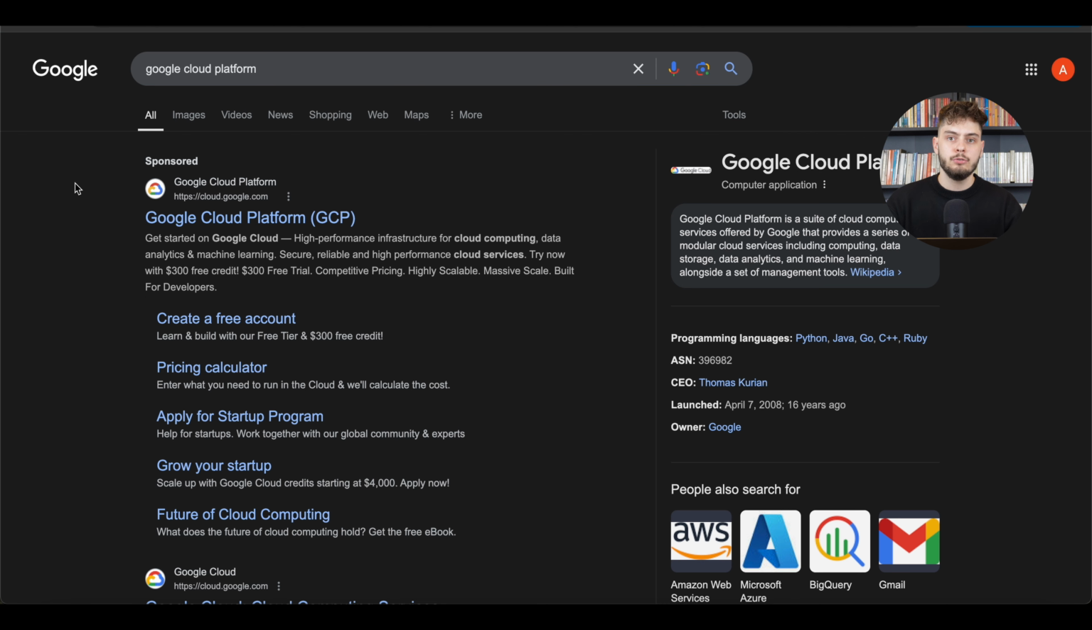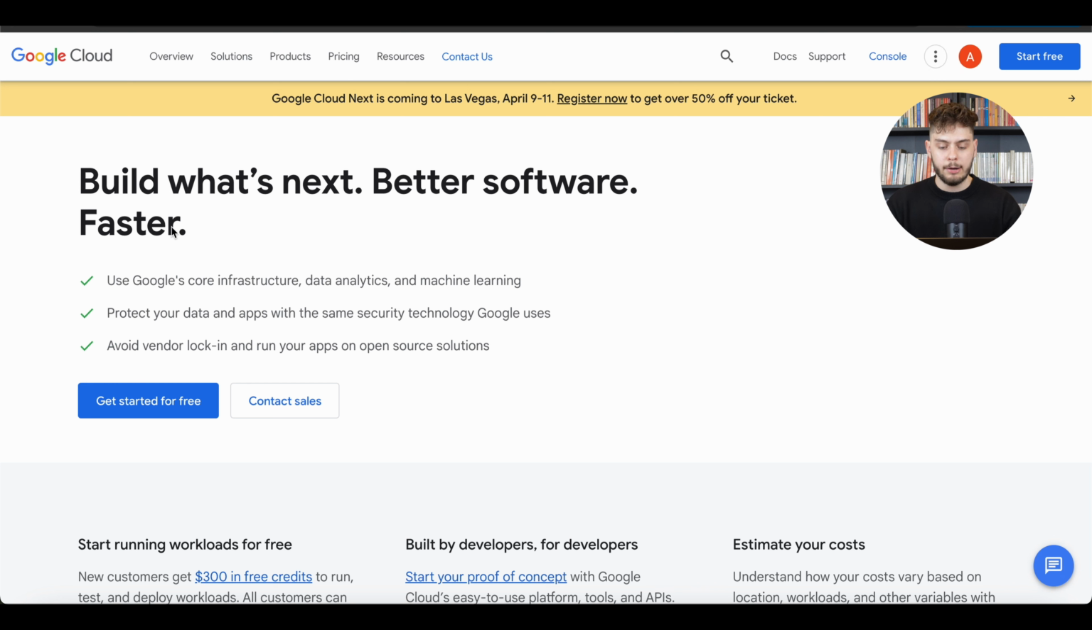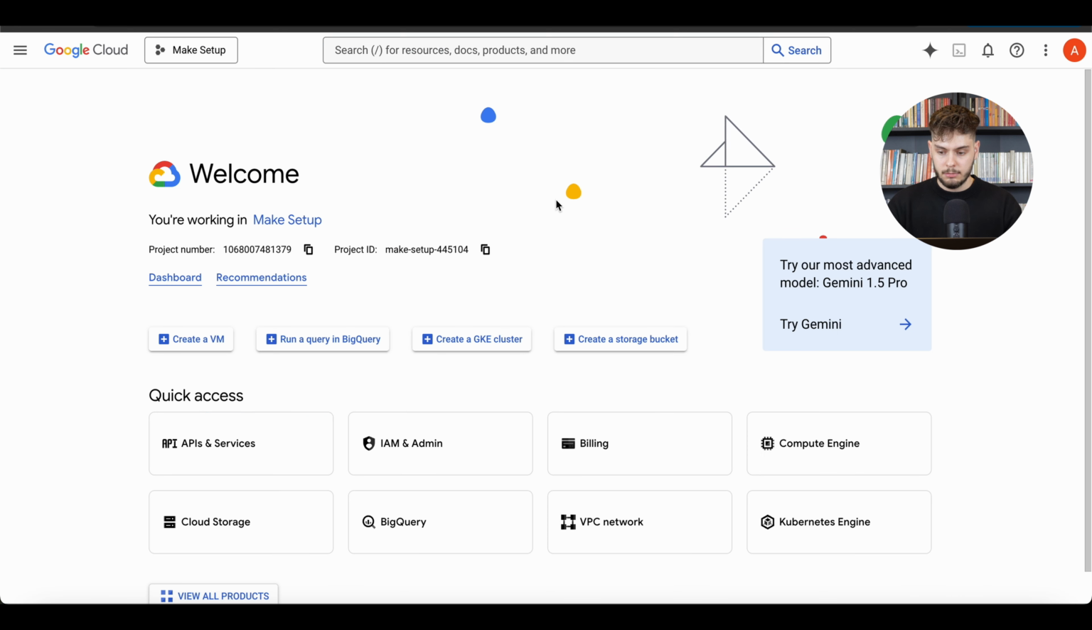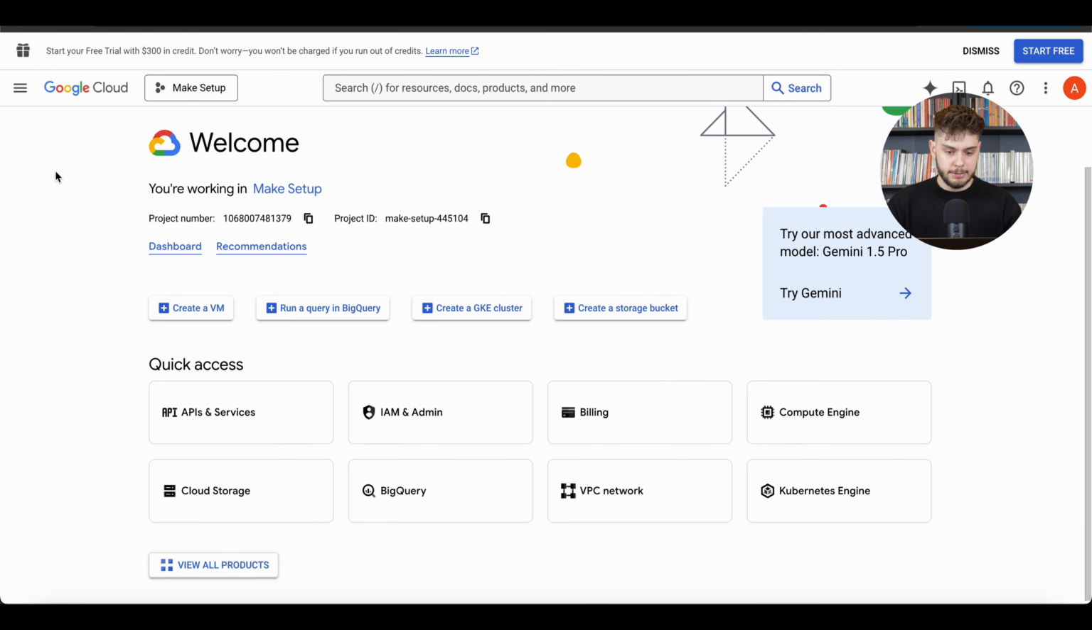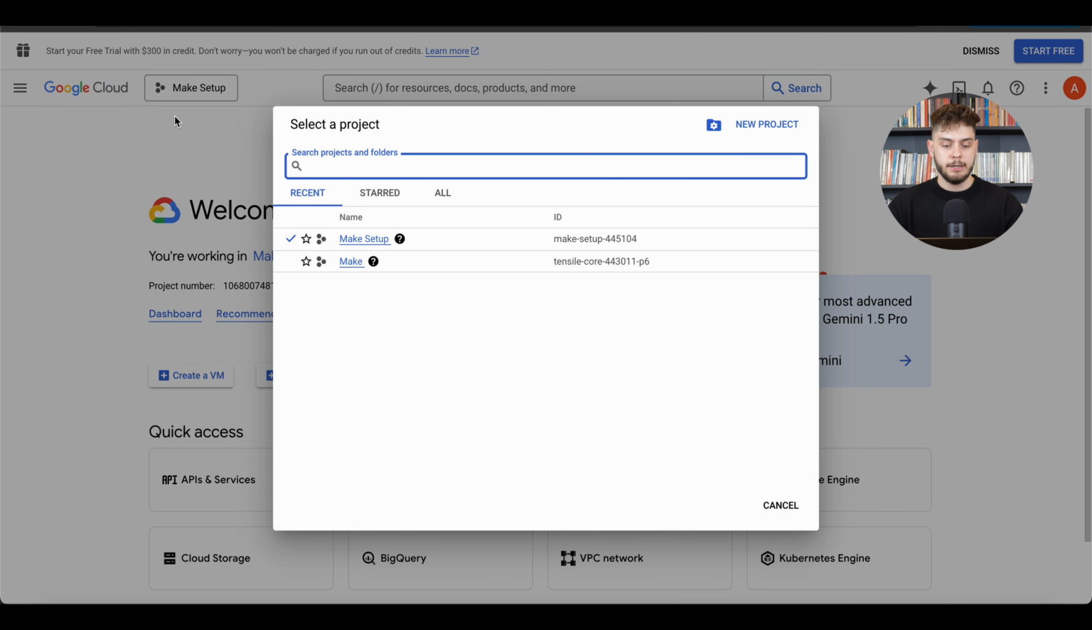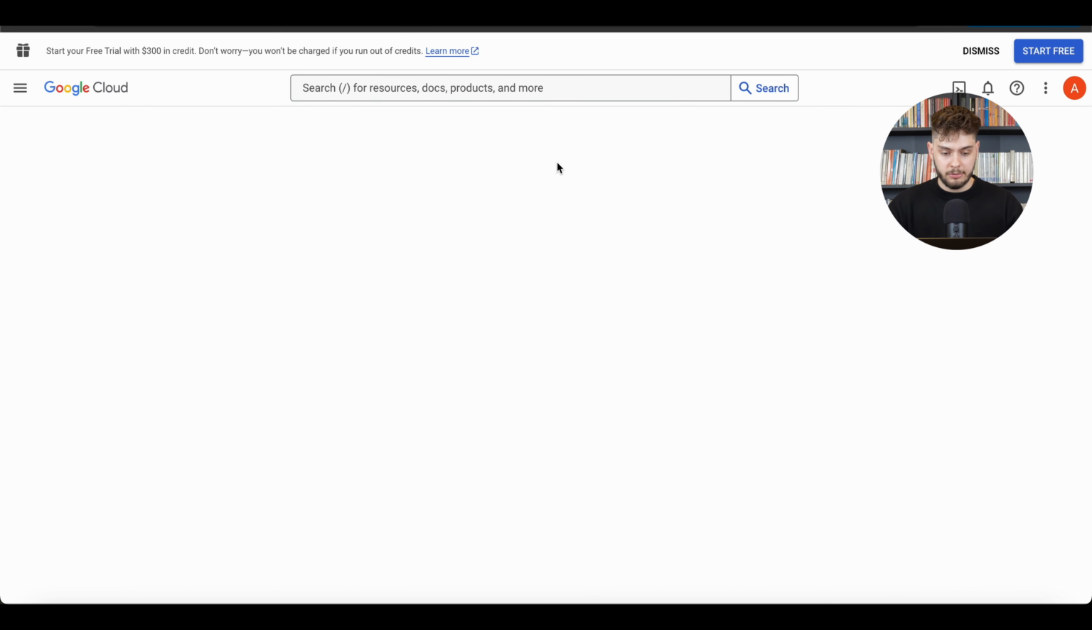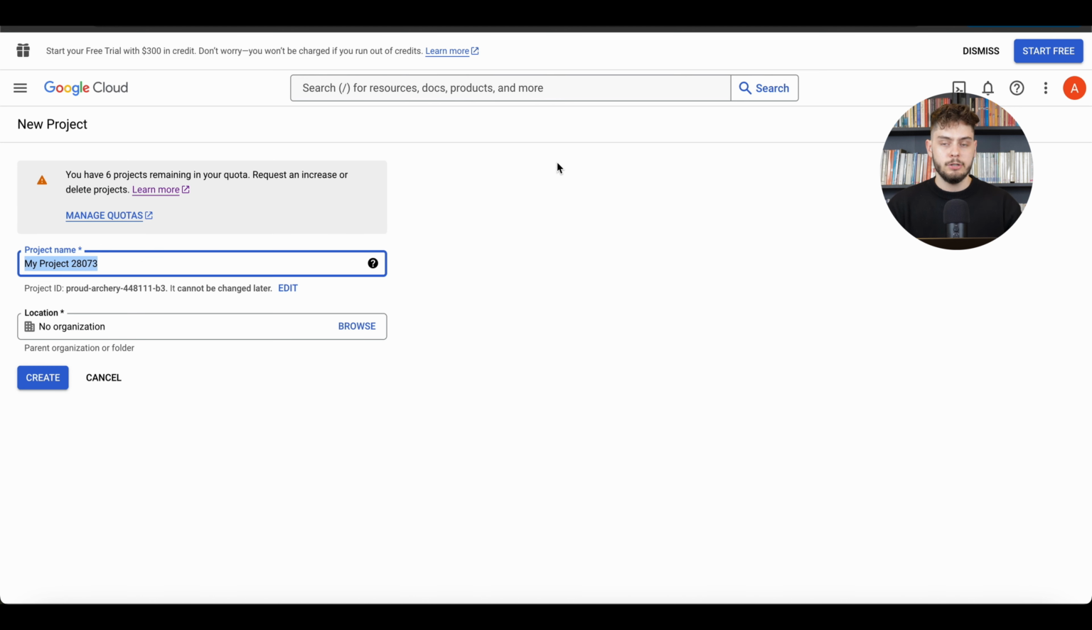So the first thing you have to do is to log in into your Google Cloud platform. And then from here, you have to navigate into your console. And then here, after, you have to select a project. And then I will click on the new project. Then here, what I have to do is to create a name for the project. So in my case, it would be email automation.